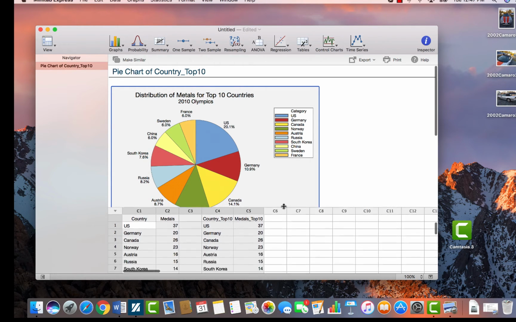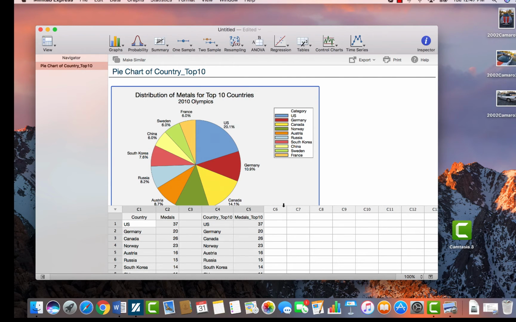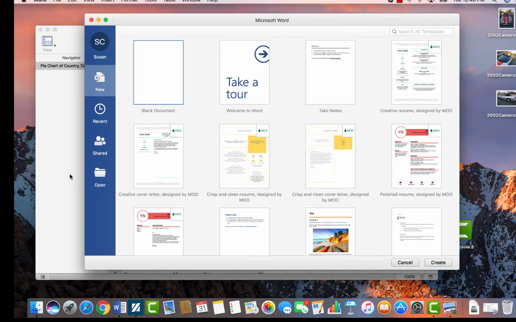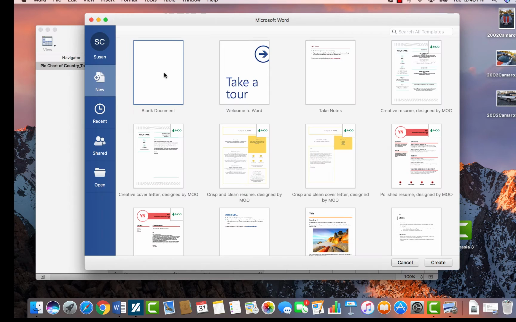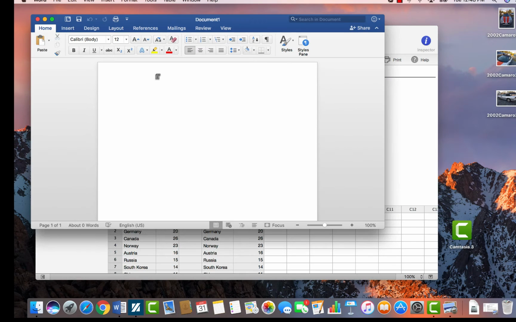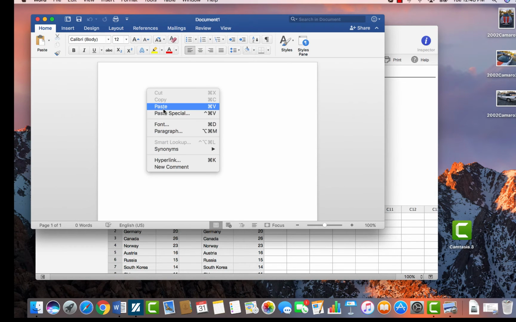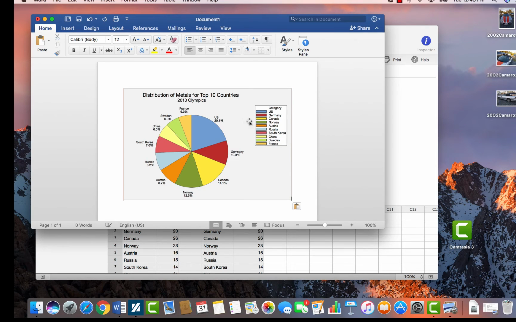Now, what if I want to put this pie chart either in PowerPoint or, in our case, into a Word document? I could open up a Word document and I could actually copy this graph and put it into that Word document. All I do is right click and paste. And now I have my MINITAB graph in my Word document.